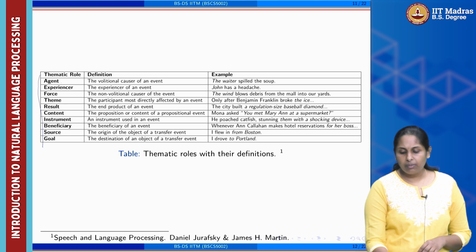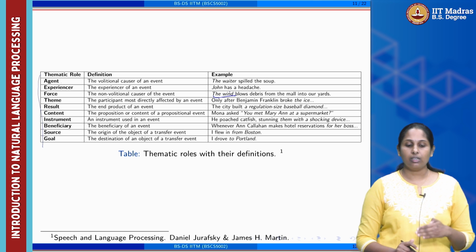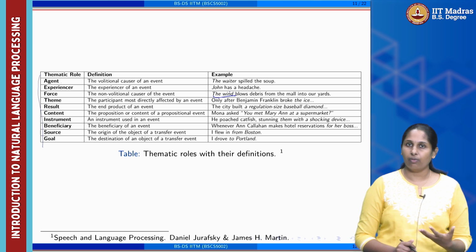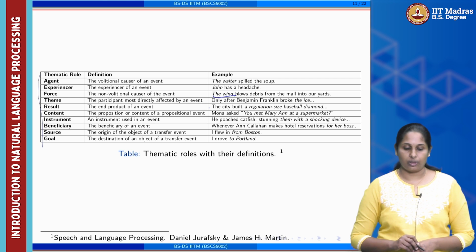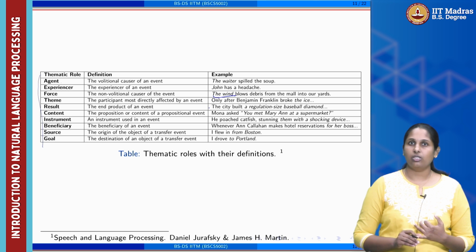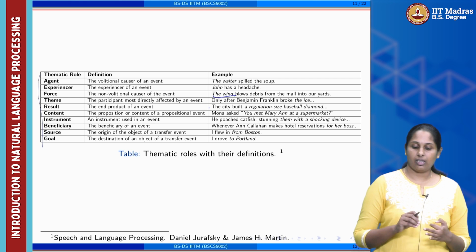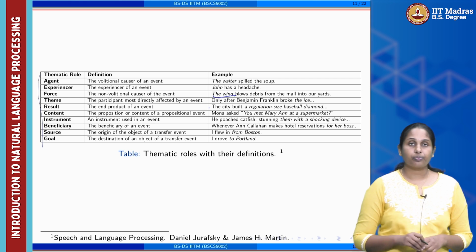For example, the wind blows debris from the mall into our yards. Now the wind is a force, where it is not an agent or an initial volitional element. It is a non-volitional causer which actually occurs in the subject position. Now the subject can be an agent, the subject can be an experiencer, the subject can also be a force, right?